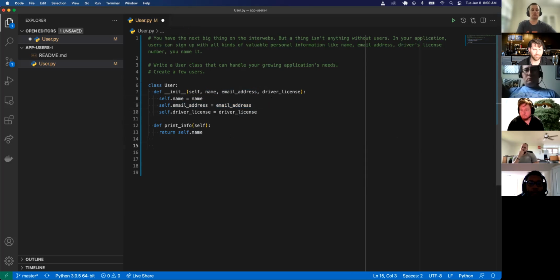What other methods maybe do we want on here? For those of you who completed this challenge, what methods did you have on here? You do add user, delete user, list out all users. Okay, so I can add a user. Def add user.